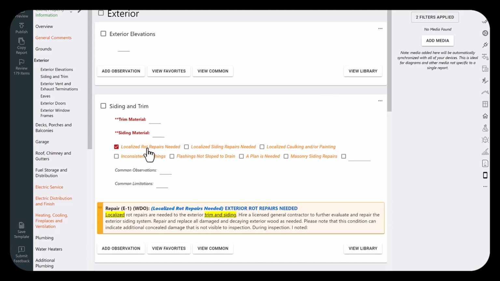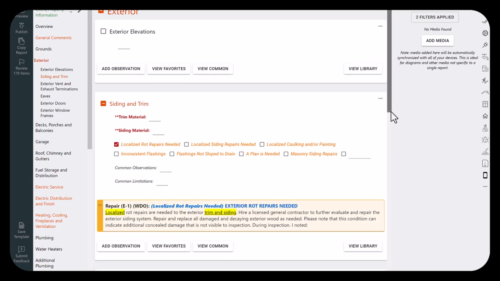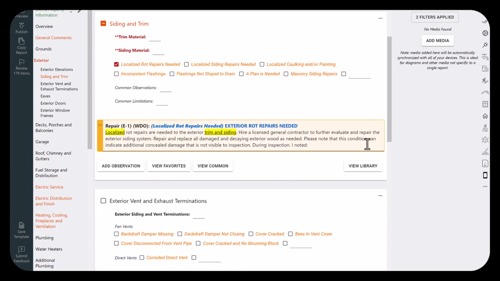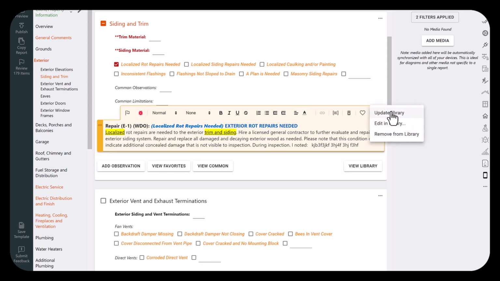The narratives are different. The narratives are part of a library system, and we have a global library that could apply to multiple different templates. So if I wanted, this is a narrative comment, I have it in my library. If I want to customize it and change it, you get this little red asterisk, and I can come up here and update library, and then it would remember this little gibberish that I've added.